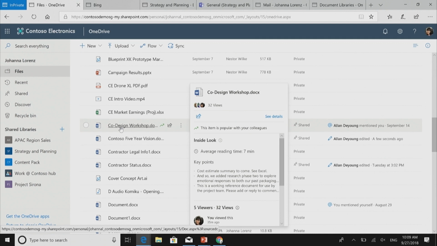So in this new file card, co-design workshop, you can see that this item is popular with your colleagues. It gives you information on which file to look at. And the other thing we added is a new inside look area. Using AI, we are now able to give you the average reading time so you can decide whether you have time to go and read the file or not.